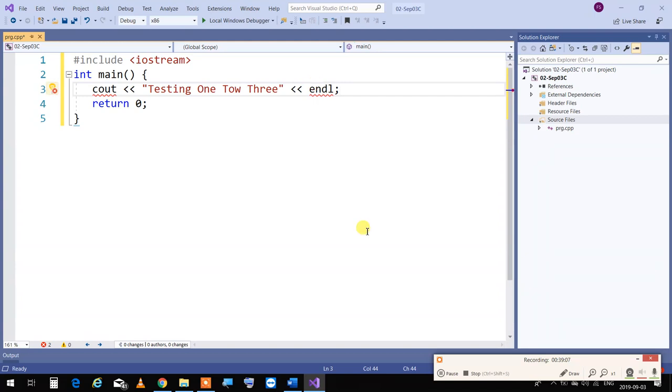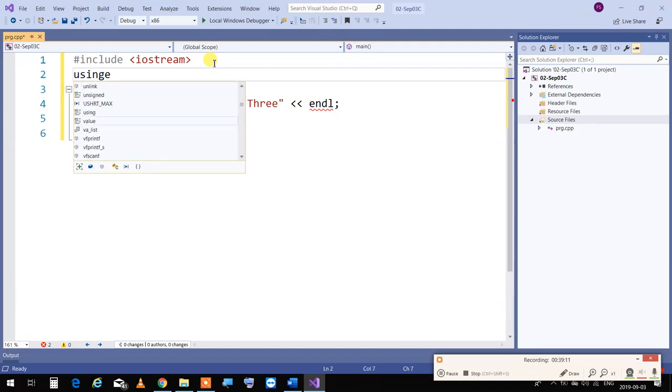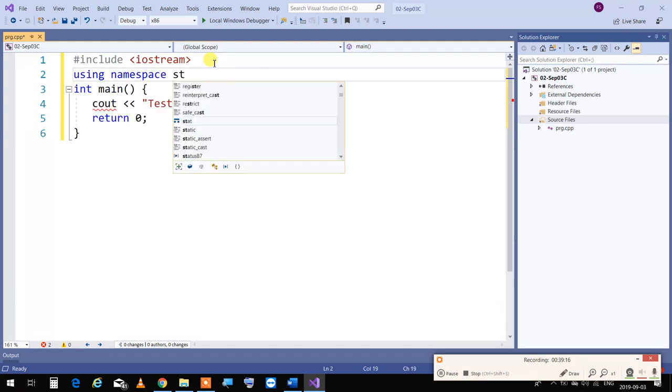And finally, I have to mention using namespace std. Why? Because the sky is high. I'll talk about it. Don't worry. In the lecture time, you're going to hear all about it.